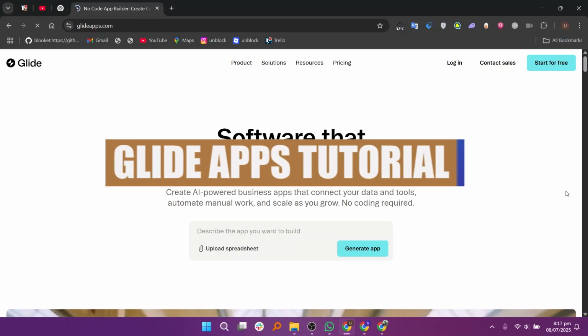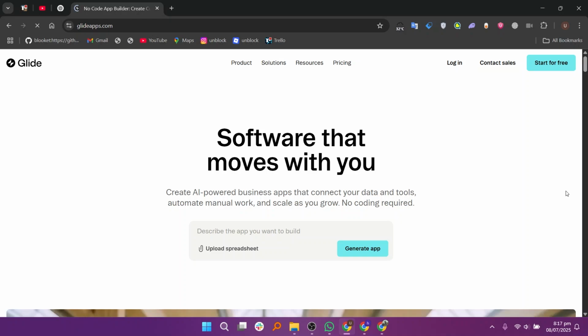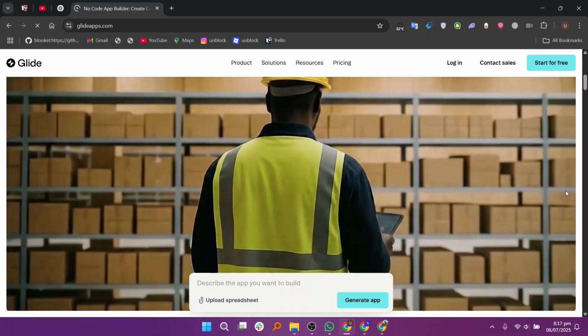Hello everyone, in this video we will see a Glide Apps tutorial. Glide App is a tool that lets you build your own mobile apps without writing any code, just using a spreadsheet like Google Sheets. It's super beginner friendly and perfect for anyone who wants to create an app for a business, event, or personal project.